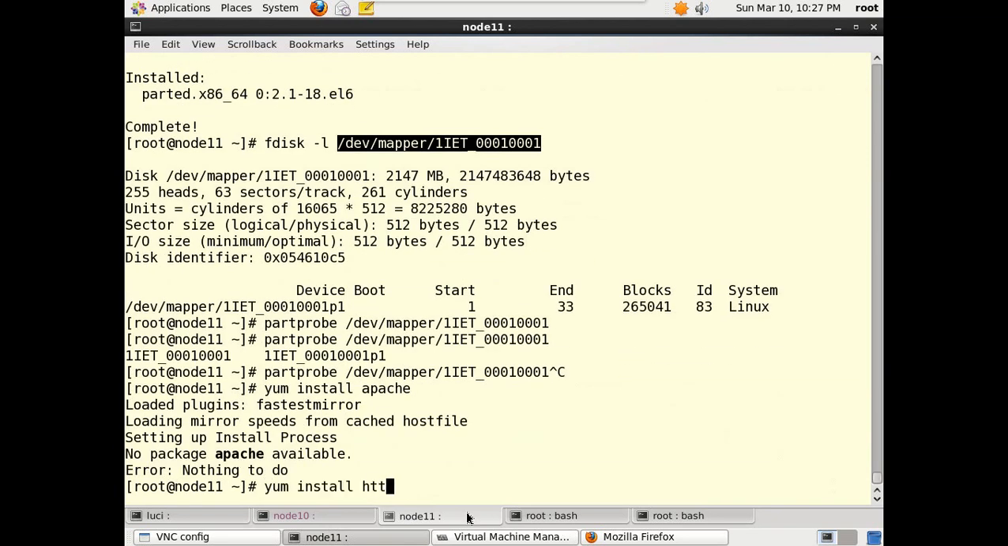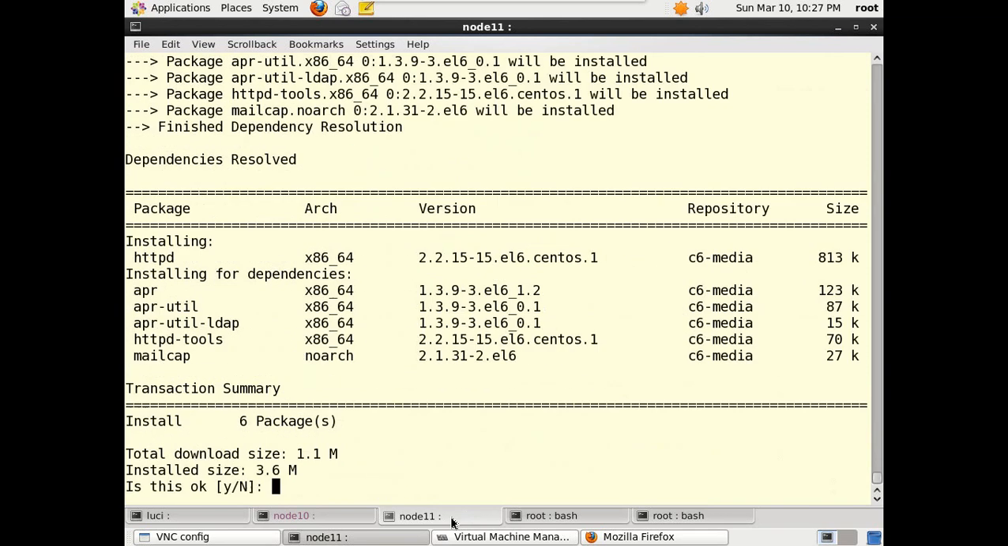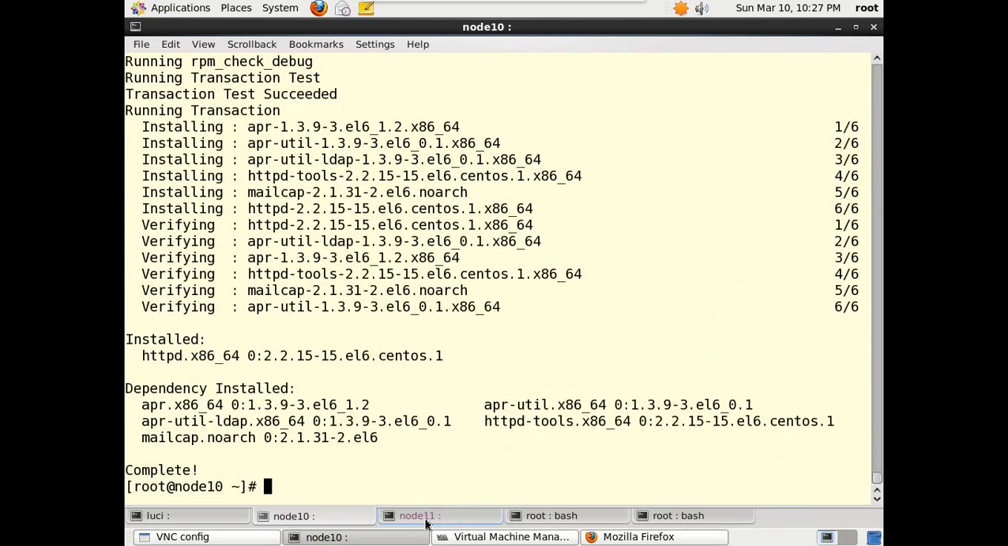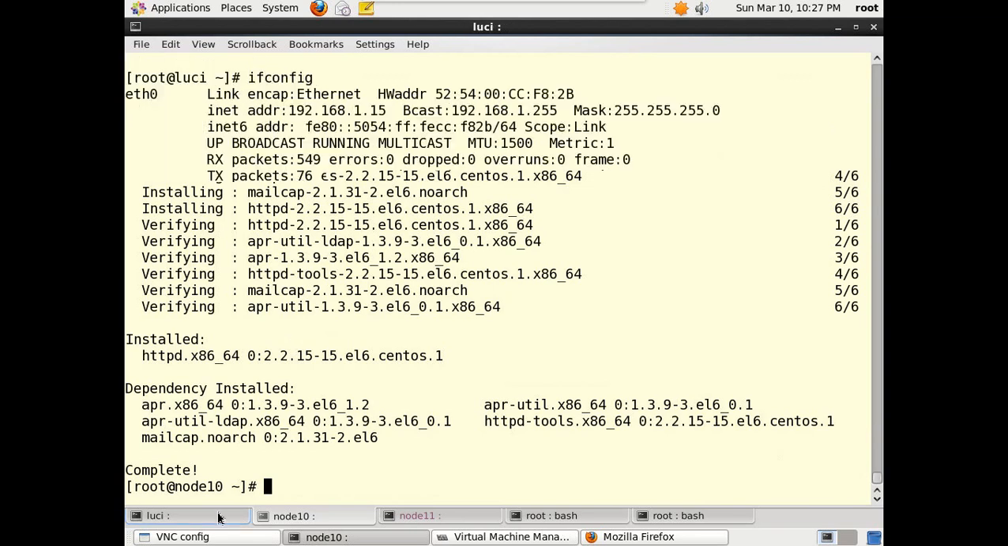Sorry, httpd. So fine, Apache has been installed. Make sure that you are not switching on Apache. It should be switched off because the cluster is going to take care of it.